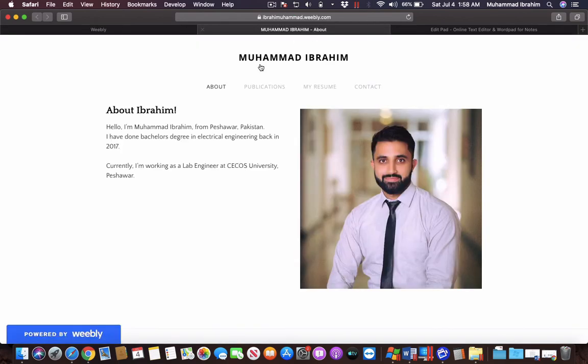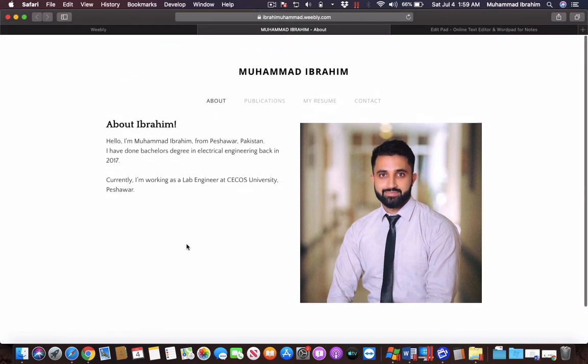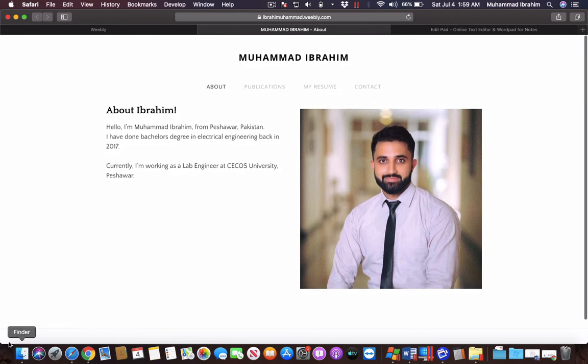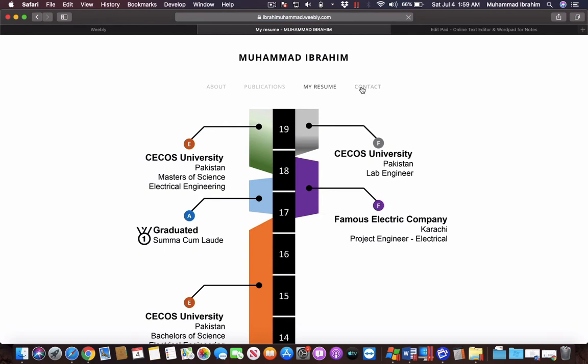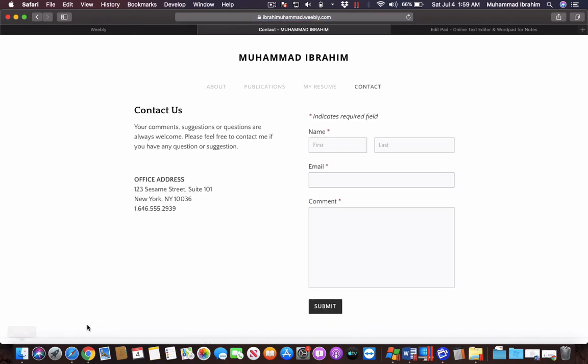Right, now go to your website, refresh this page. And you can see the Weebly branding is now invisible. Okay, that's how you can remove the Weebly branding from the footer. As you can see from every page, that footer is now gone.